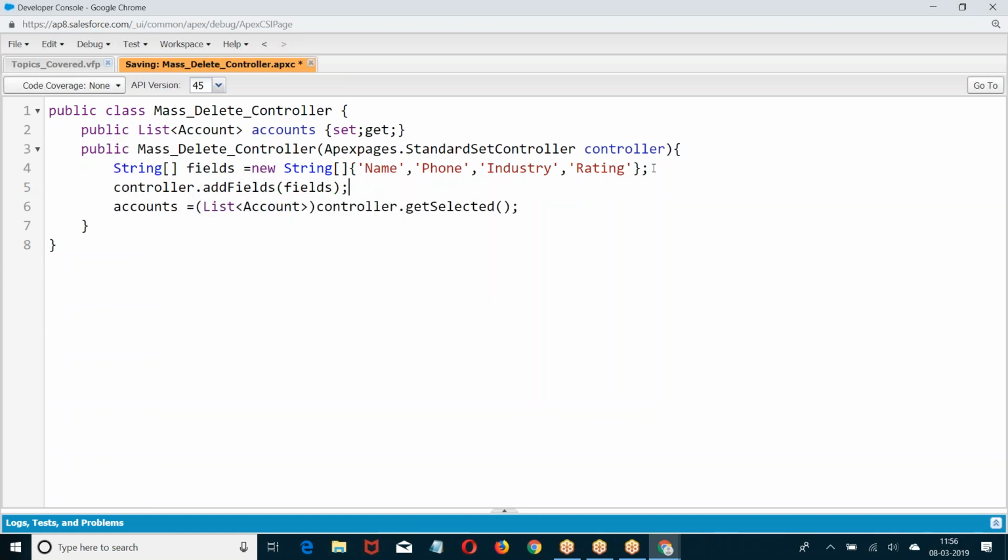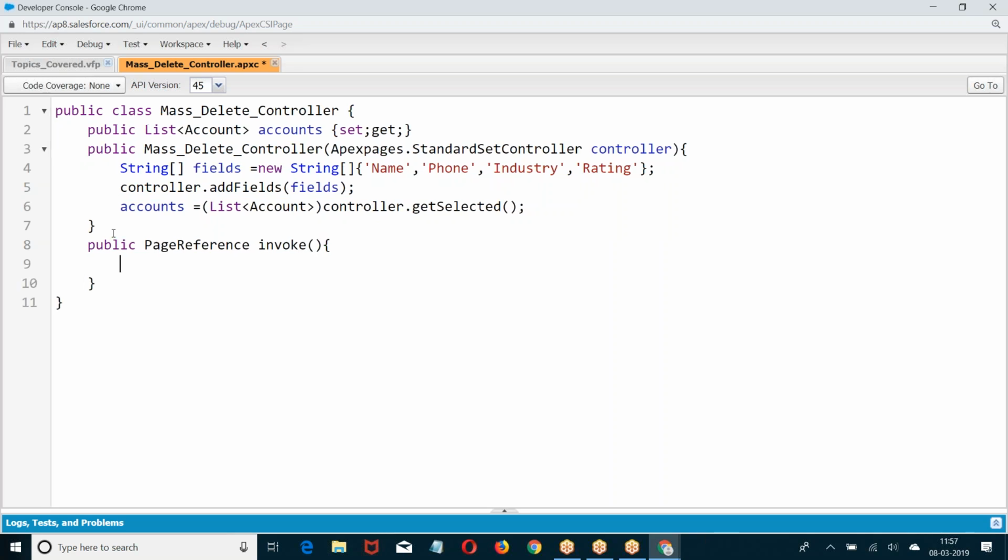Get the list of selected records. controller.addFields. Get the list of records. What are the records we are getting? Then I am giving public PageReference.